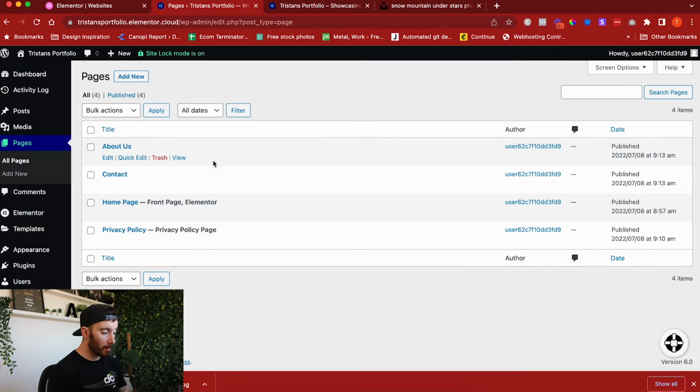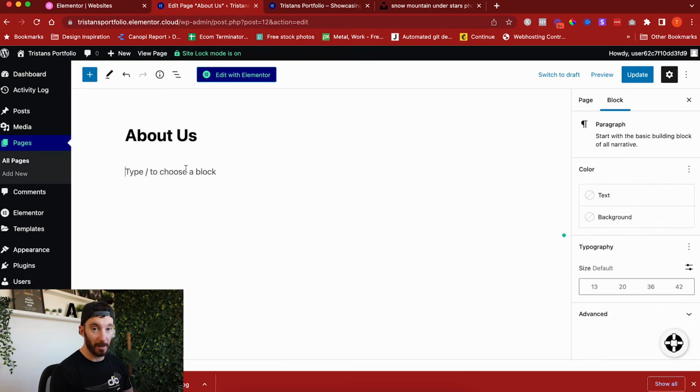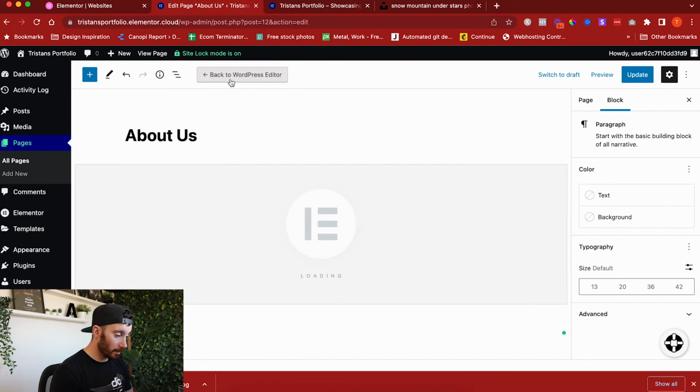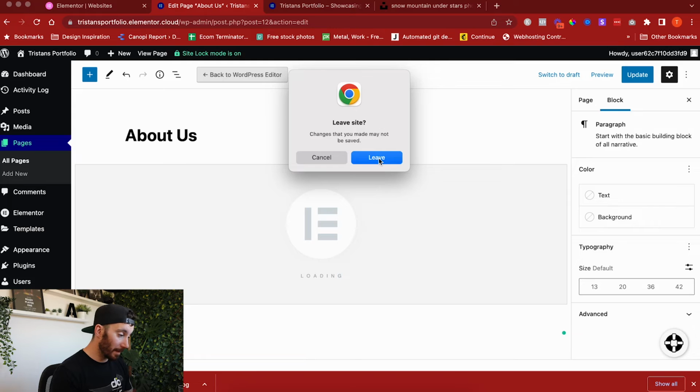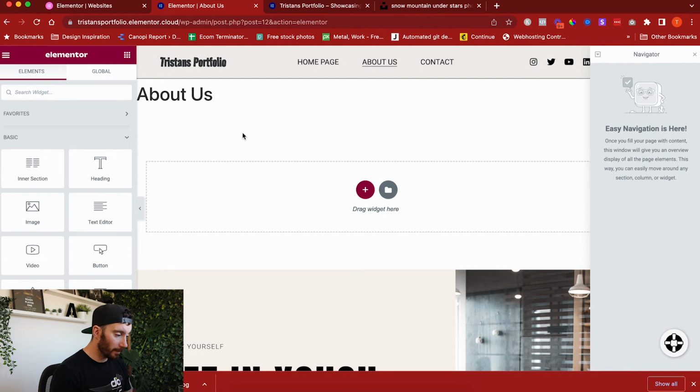Now you'll notice there's no option here to edit in Elementor. So for now, we're going to click edit. And now what we can do is we can either add content, which I don't recommend you do because you're not going to be able to see it clearly. It's not going to be in the style and the theme that we're building for our website. So we're going to hit edit with Elementor. Cool, now we've got our About Us.